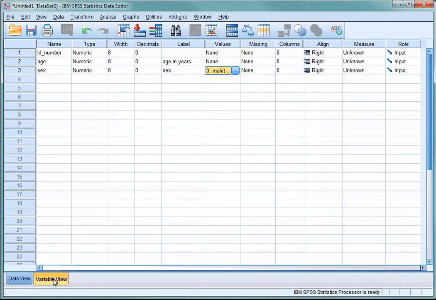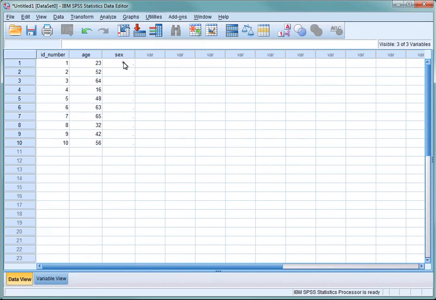You've now created the labels. Click back to data view. You can now add in ones and noughts, copying the pattern that I have used, and enter in values for males and females in the data editor. You've just created a categorical variable, sex, with two categories, male and female.